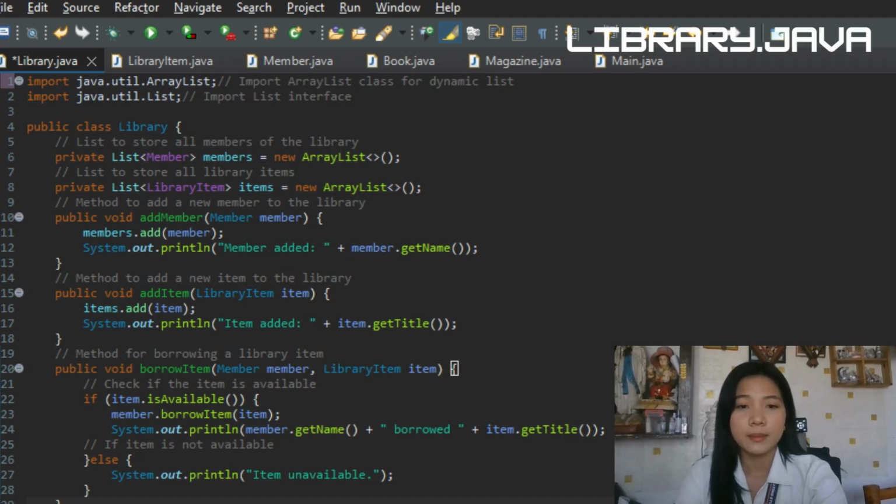For the member and item list, inside the class, we create two lists, which is a private list for members and then a private list for library items, which is the item. So the first list stores all the library members, while the second list stores all the library items such as books. So we use ArrayList because it allows us to easily add or manage multiple objects.